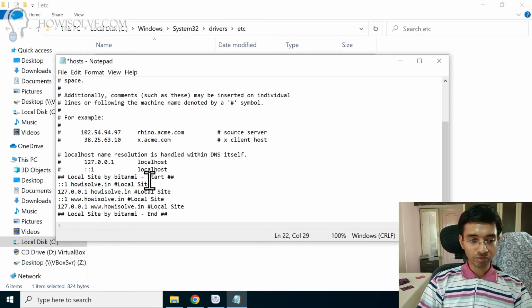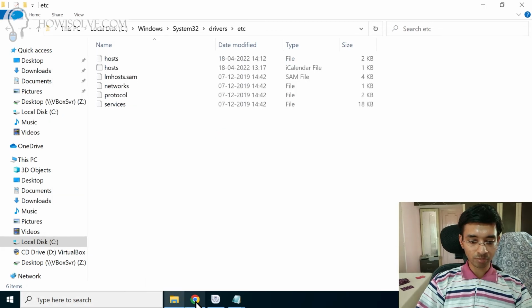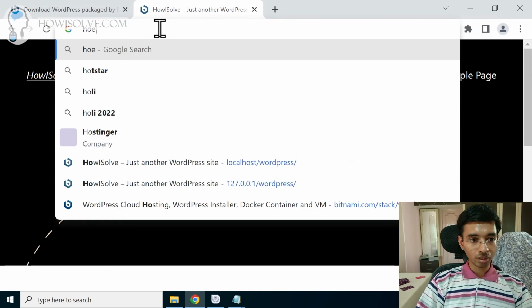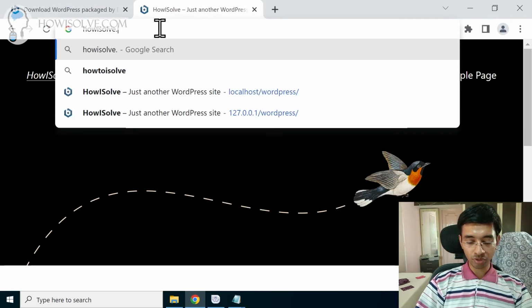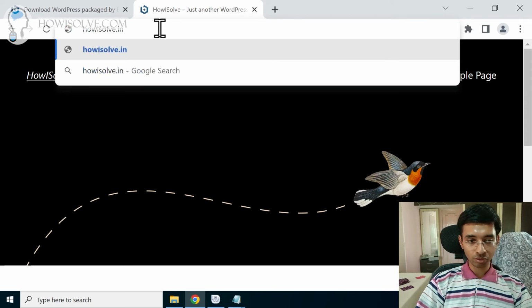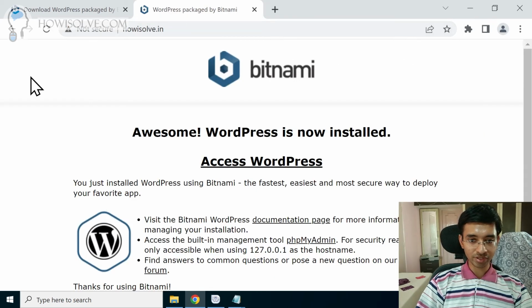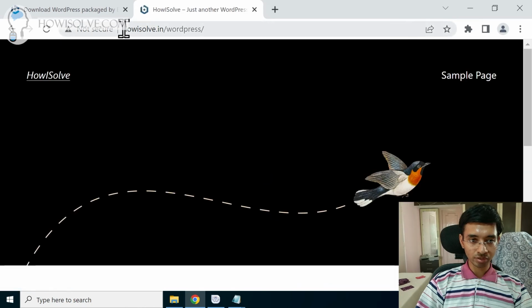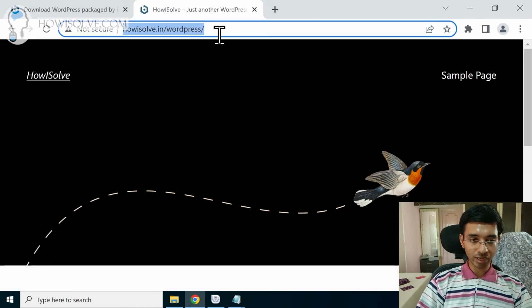Okay. So once you have done this change over here, you can save it by clicking on File, Save, or Control S. Okay, now we have made these changes in this file, and we'll check whether this change has applied or not by simply going on your web browser and typing HowISolve, or whatever website name you have mentioned in that hosts file, .in. And as you can see now, this particular website is linked to our localhost, and you can access your WordPress installation by clicking on this. So now your new link, instead of typing that IP address, you can now type this memorable domain name.